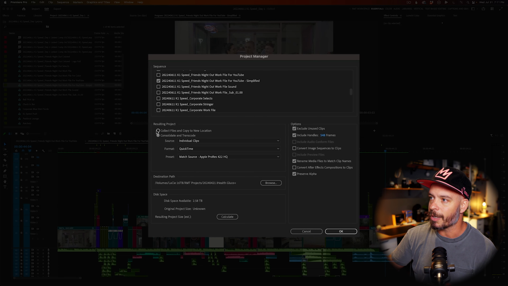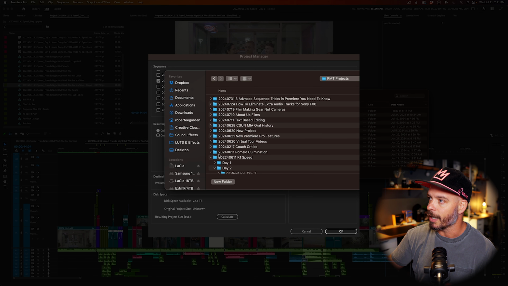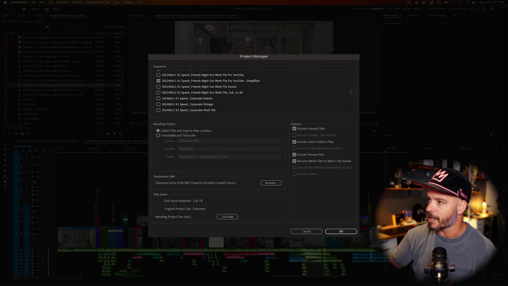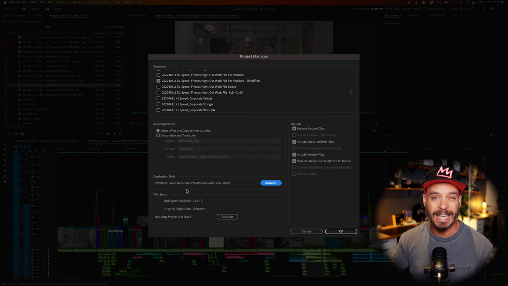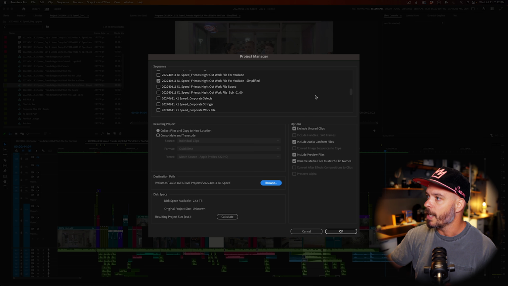I can do that, but usually what I end up doing is just collect files and copy them to a new location. It's going to ask me, where do I want that location to be? I hit browse, I comb through my directories as I need to, and I put it in that particular location. So let me just go up in here. We'll just put it in here for the time being so it's easier to find. If I need to calculate how large of a space that's going to be, I can hit calculate here. I don't want to do that right now because it takes a little bit of time, and we're trying to save some time on this video here.